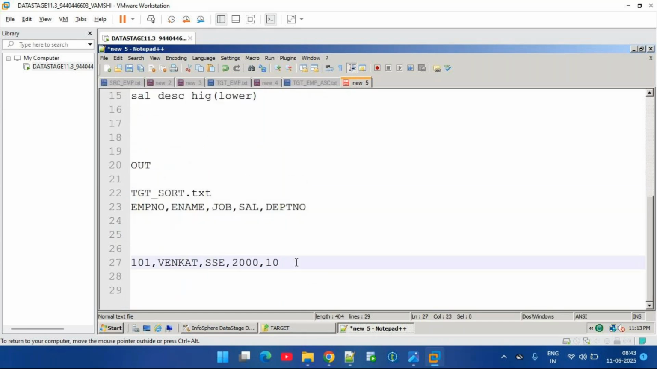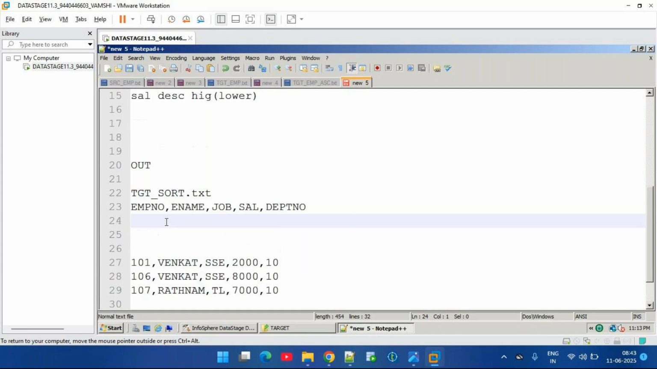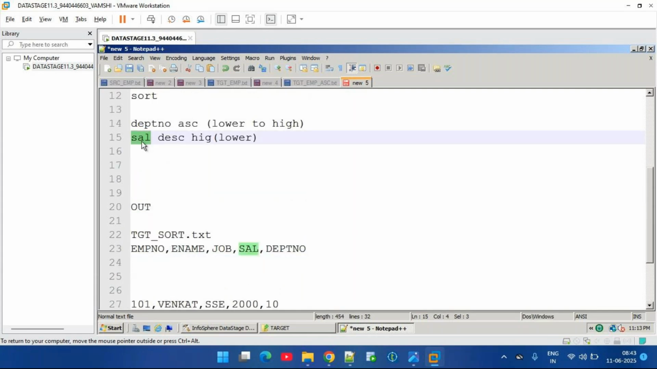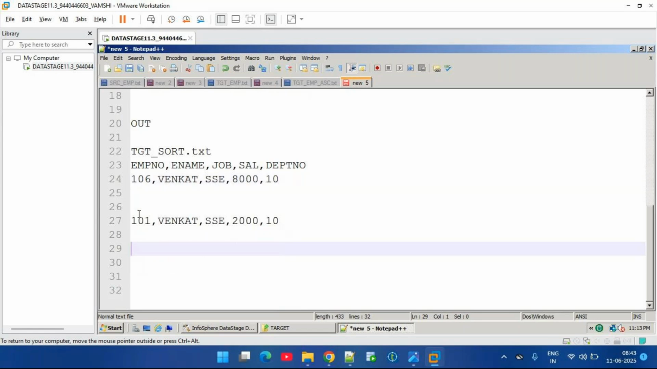All are DEPT number 10 only. Which one do I want to get first? In that case, go to the second column. What is the second order? Descending order, salary descending order. Salary descending order means higher to lower value, right? Which is the highest salary record in this? 8,000. That's why this 8,000 record will come first. Very good. Now which record will come? 7,000, record 107. So now 2,000 will come.